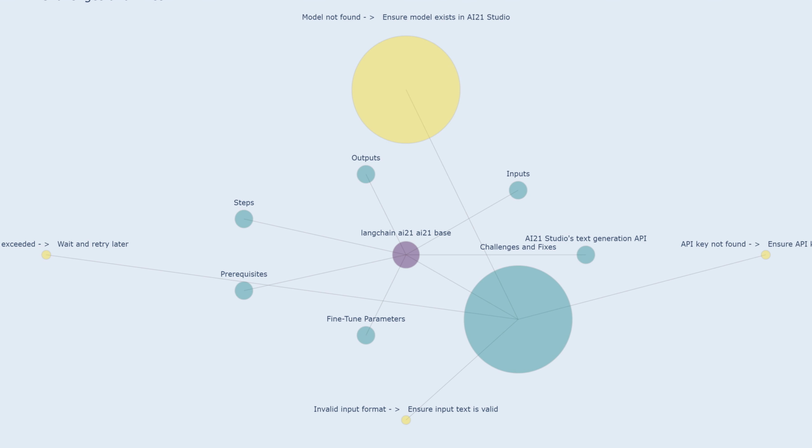Another common issue is that the specified model is not found in the AI21 Studio platform. This might occur if the model name is misspelled, the model has been removed, or the API key does not have access to the requested model. To address this, double-check the model name and ensure it is correct. Verify that the model exists in the AI21 Studio platform and that your API key has access to it. You can also explore other available models and select a suitable alternative.